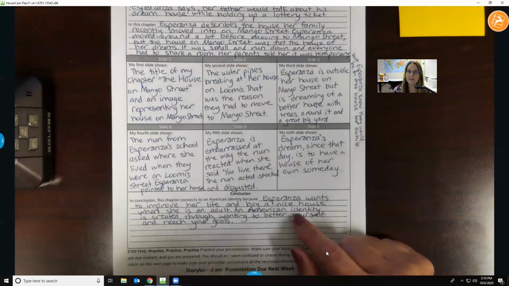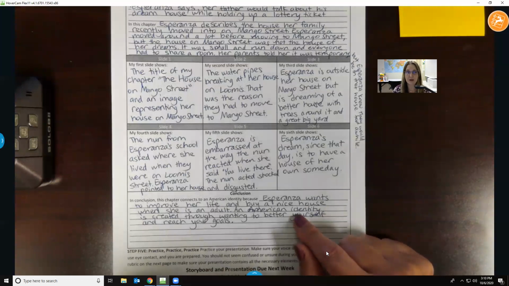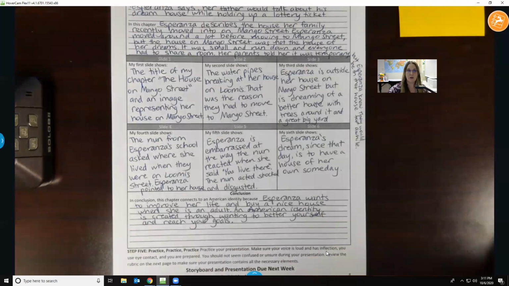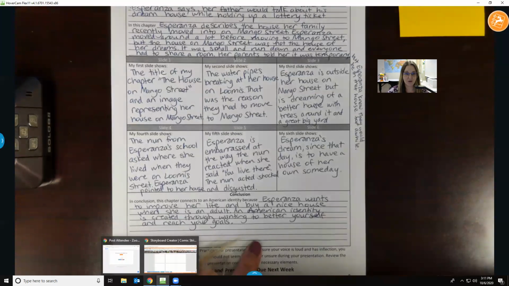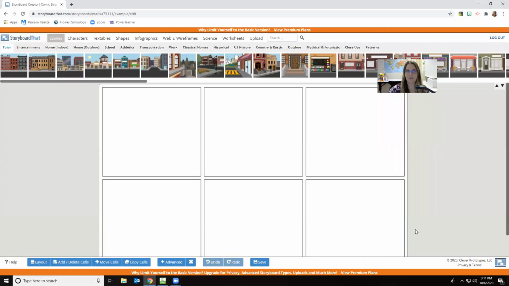So do not forget that you will have to connect your chapter to an American identity. And if you're not sure how to do this, make sure you text me, make sure you email me, because I'd be happy to help you figure out how your chapter can connect to an American identity. Okay, now once we have filled this out, we should have a good idea as far as what we are going to put for each slide.